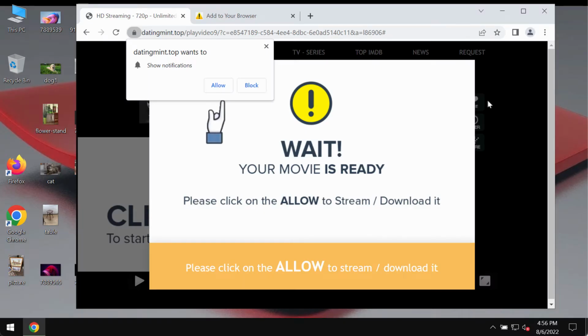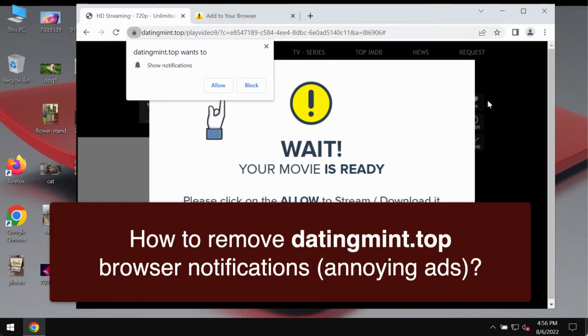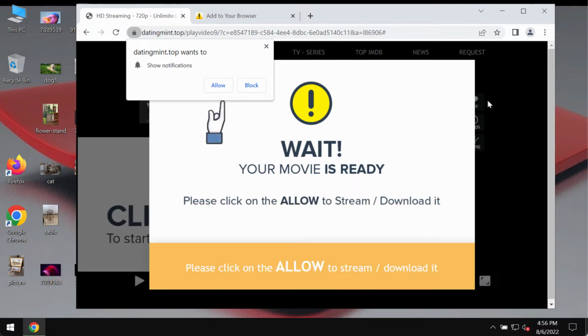The video is about removing browser notifications that are coming from the website Datingmint.top. Datingmint.top is a malicious website. It says that you need to click on an allow button, supposedly to help you watch some movie or to download it to stream it.